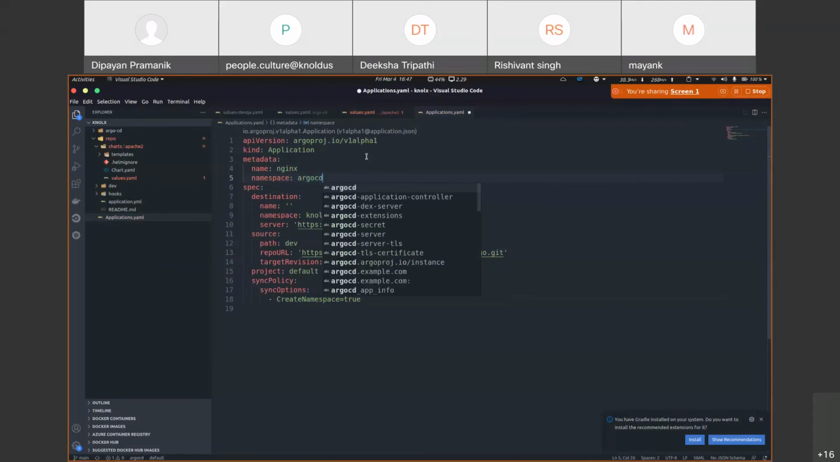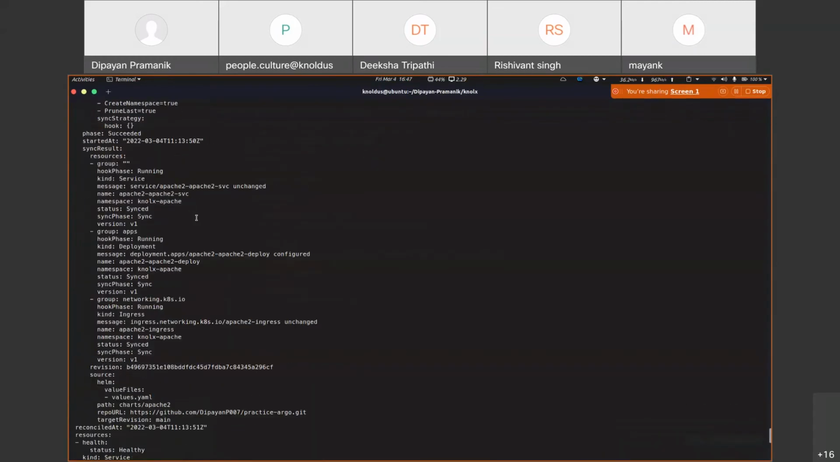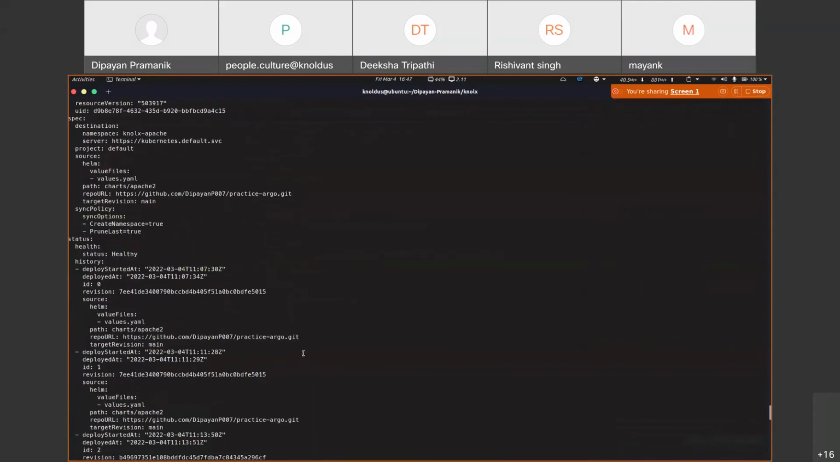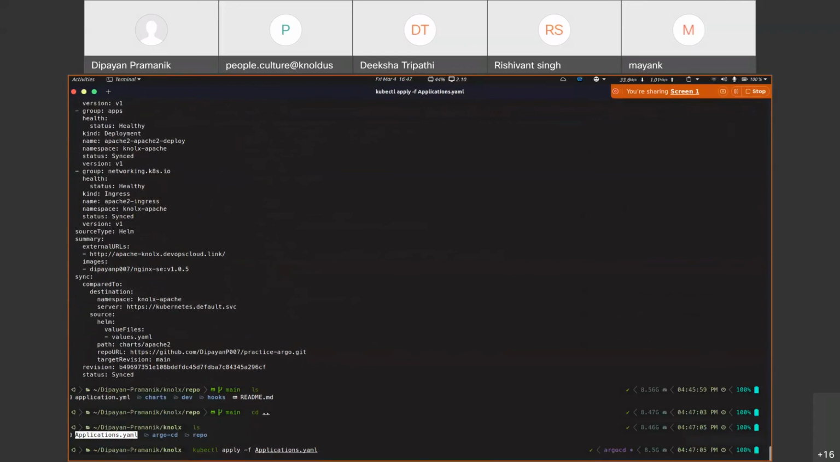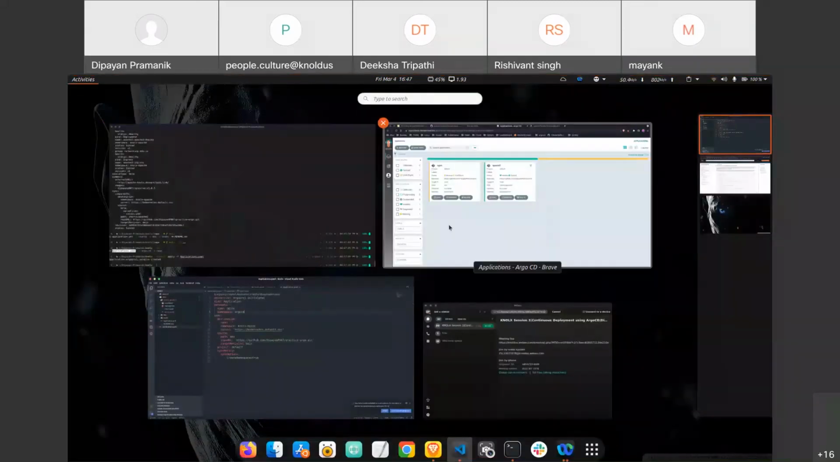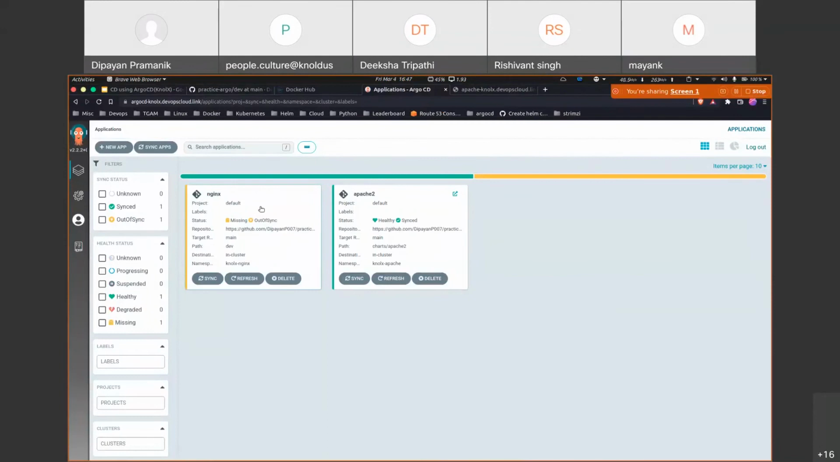Namespace will be ArgoCD, right? So I think it's ArgoCD, yeah. So it has to be deployed in the namespace where ArgoCD is deployed. So the namespace is ArgoCD. And I'll apply the application, and if I go to the GUI, I can see another application is created.